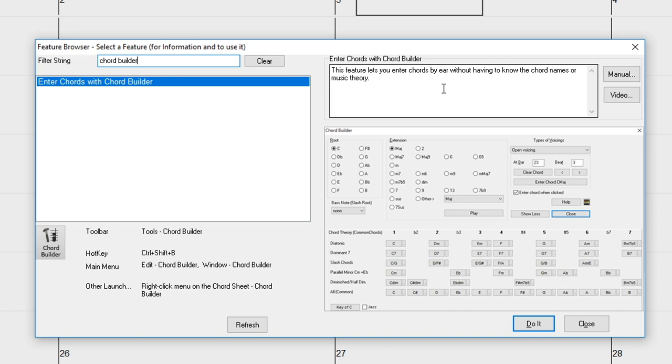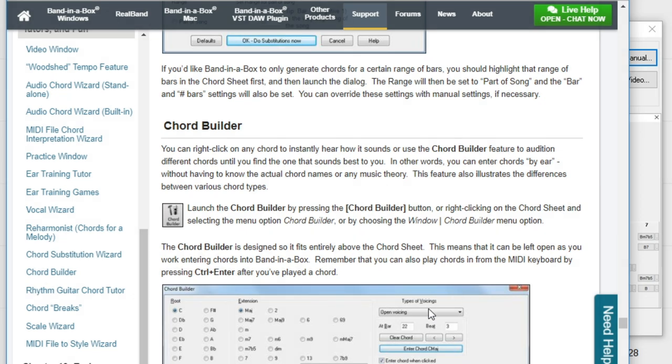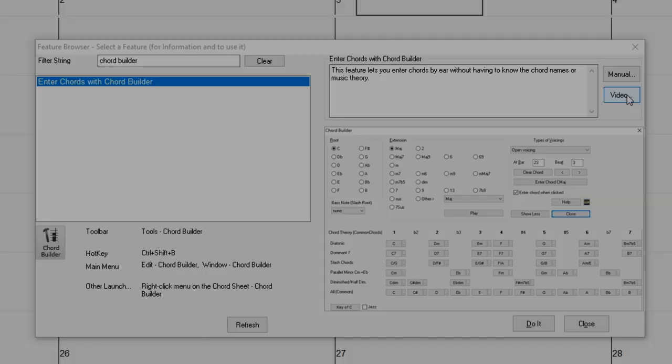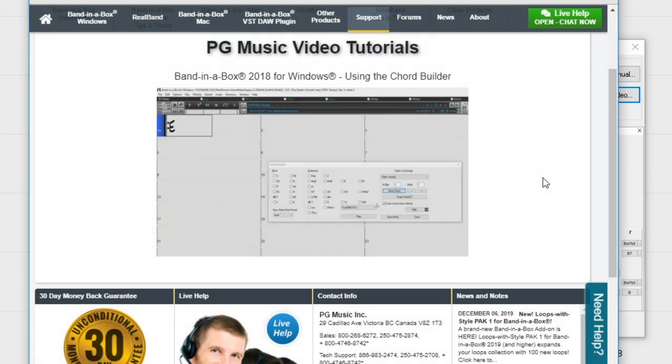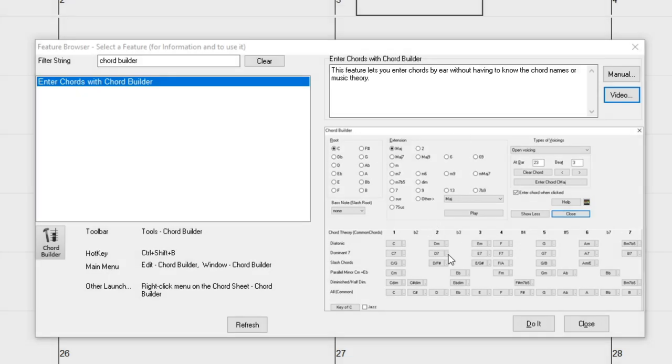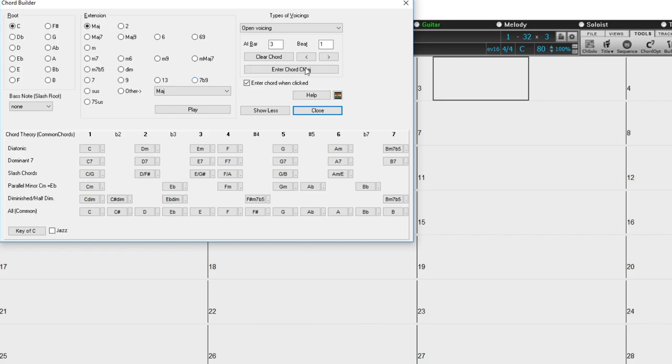We can now see there's a memo describing the feature, a manual button that links to the entry for this feature in the online manual, a video button which is visible if there is an online tutorial that describes the feature. Over 80 topics in the feature browser do have videos. There's a graphic showing the feature, a Do It button that will actually launch the feature if applicable.